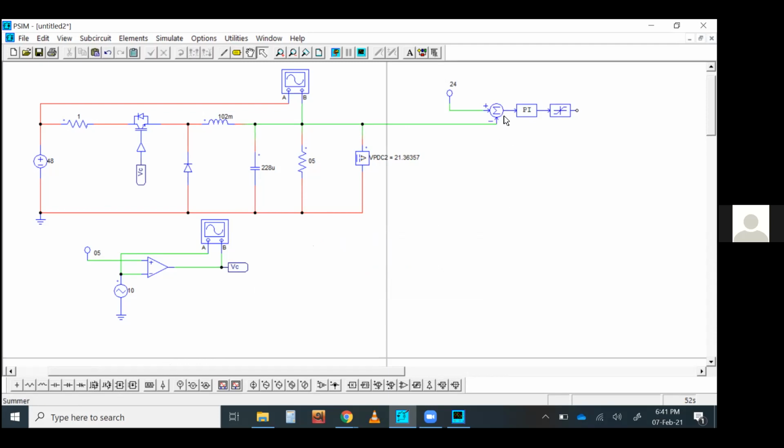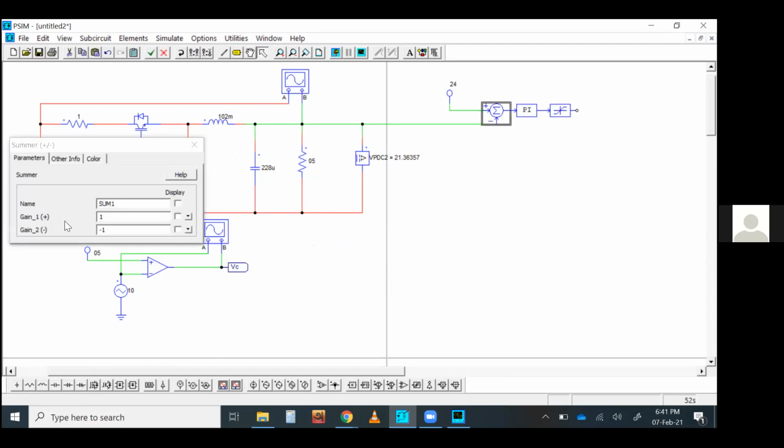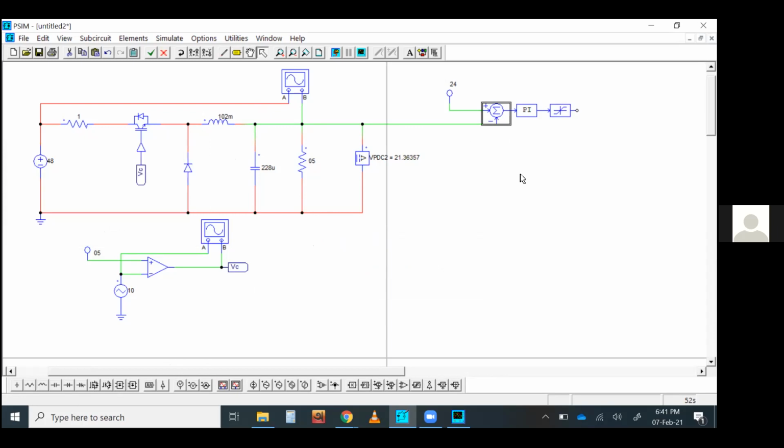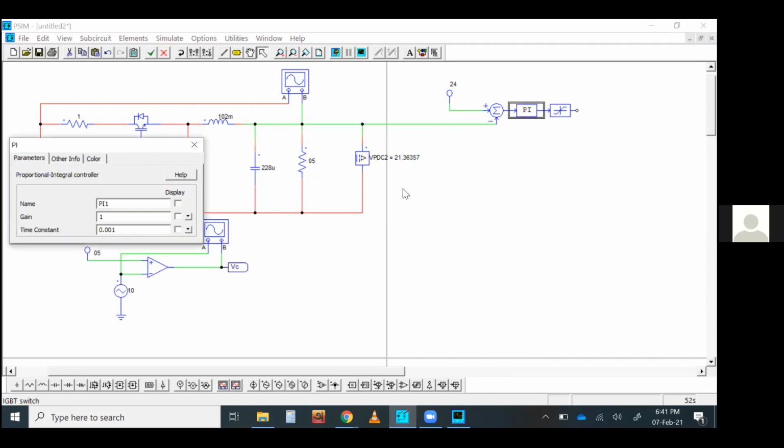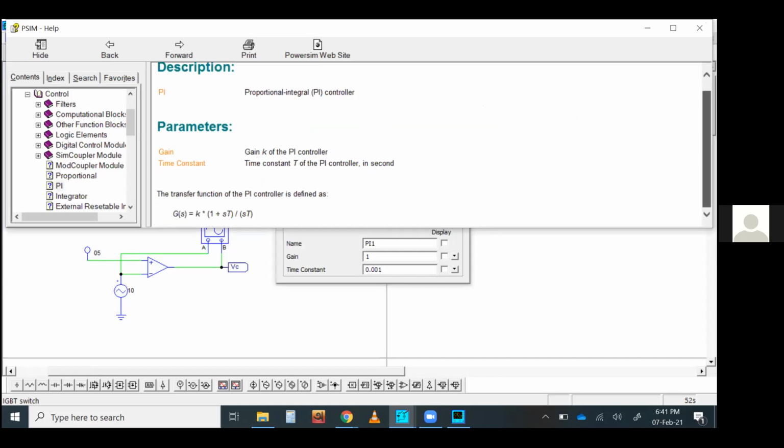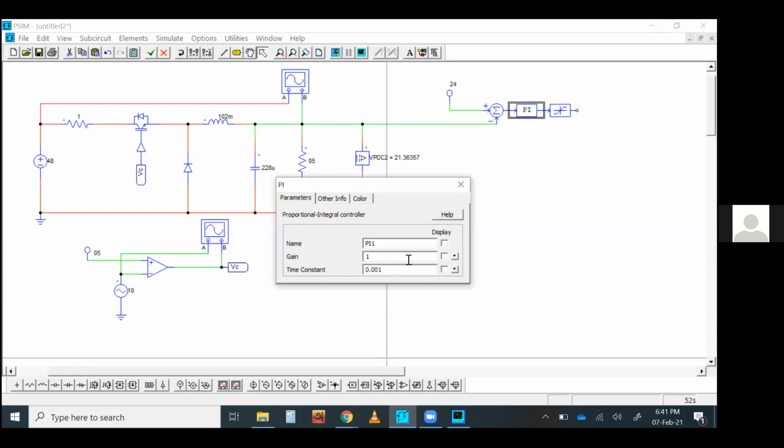Okay. So your summer network, you can double click and set the gain. It's getting the reference value of 24 volt and taking the output voltage as the signal, comparing this and making the required error signal, then putting it to this PI block. This is a proportional integral block. For details, you can go here and see how the PI controller transfer function is defined. You can set the gain as 1, time constant 0.01. It needs a little bit of fine tuning to set the control parameters. Designing the control system is another part of this topic. If I get enough time, then I will try to touch that later.